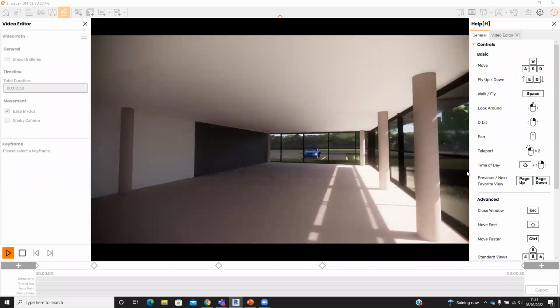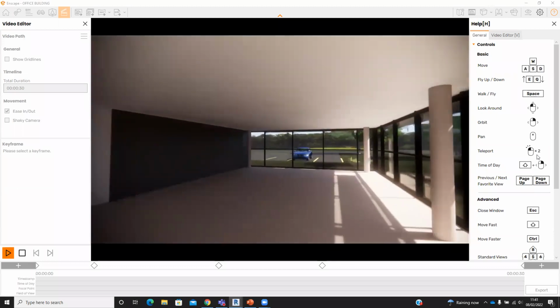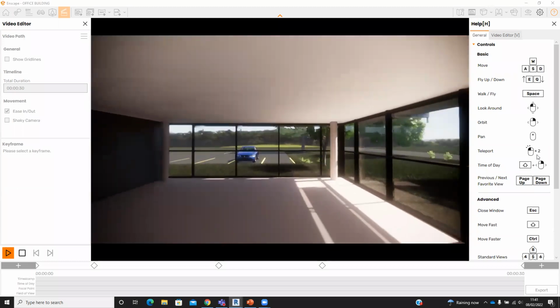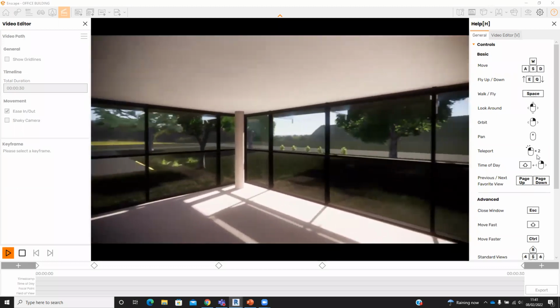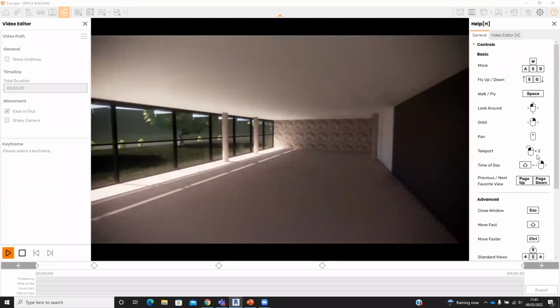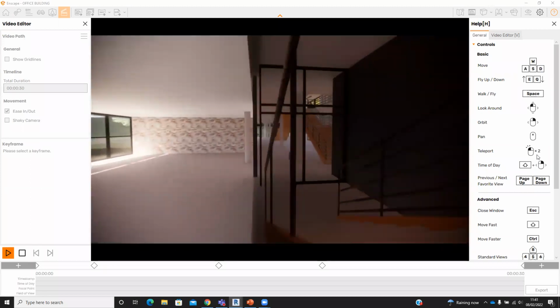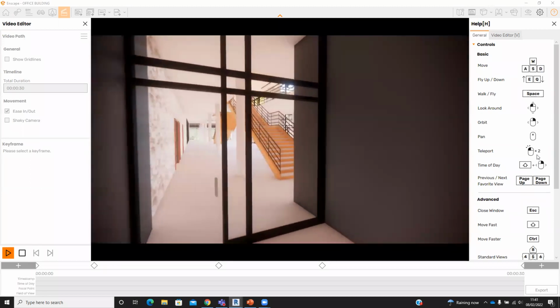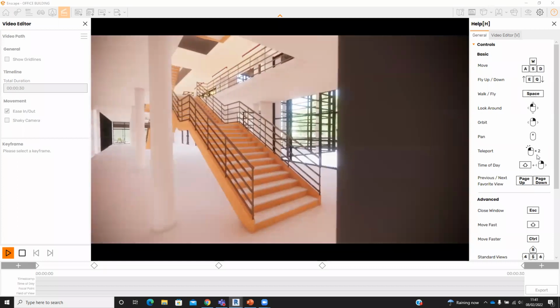So what I'm going to do is just press play on that. So it's going to navigate around that video path. So this can be exported to an AVI or MP4 file, so a video file effectively. That can be exported and then some editing done to it as well. You can mess around with the keyframes just to make it a bit tidier if you want.